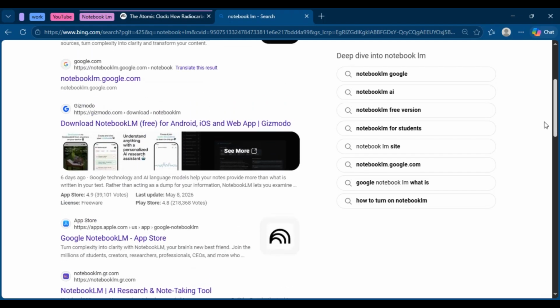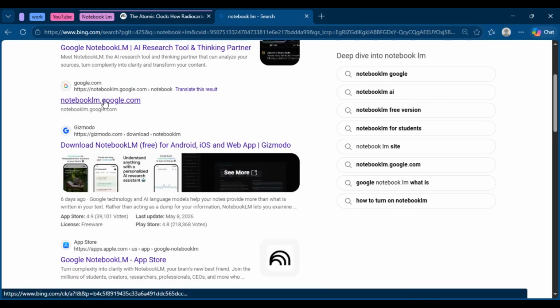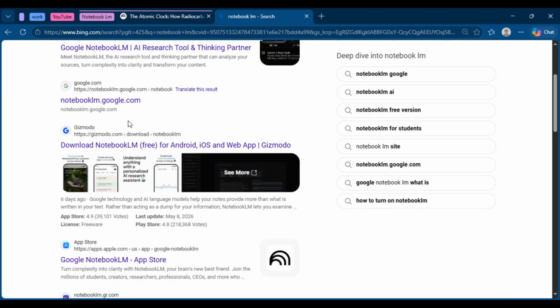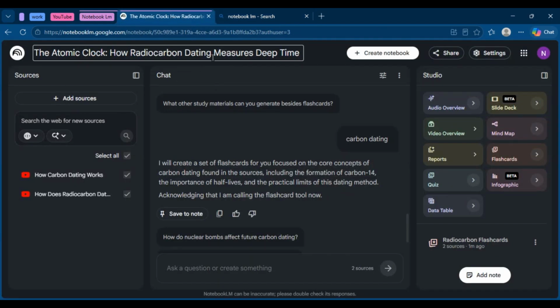To begin, open your browser and search for NotebookLM. From the results, click the official Google NotebookLM page to make sure you're using the correct and up-to-date version of the tool. Once the page loads, sign in with your Google account if required. This will take you directly into the Notebook workspace, where all your notebooks are stored.